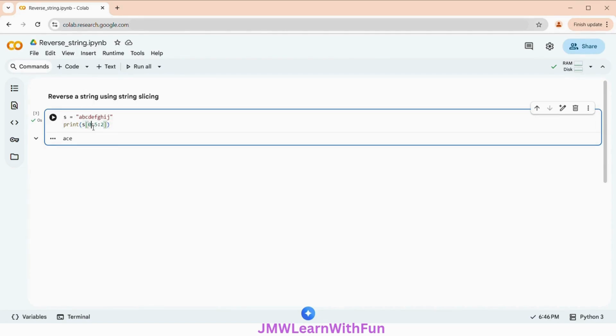Now, if we do not specify the start, and let's say the step is 1, we will get A, B, C, D, E, because by default, it will start from 0. Let's run this, we get A, B, C, D, E.